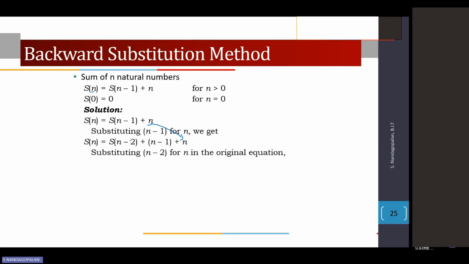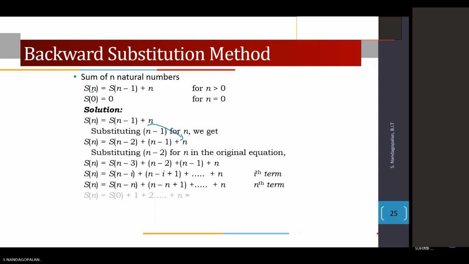Similarly, this alpha, you replace n by n minus 2. So this will become n minus 3, n minus 2. So the old one, n minus 1 plus 1, remains as it is. Same thing, if I continue this, I can come to the ith iteration and keep going up to nth. So this is the final one, s of n minus n, this is s of 0. This one becomes 1, the next one will become 2 and so on. So this is the sum of n natural numbers, which is nothing but n into n plus 1 by 2.